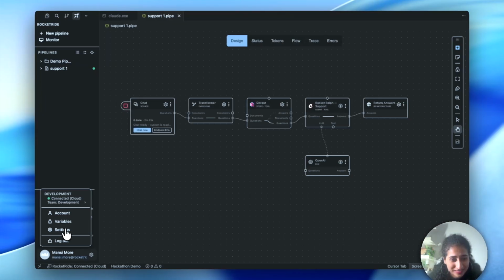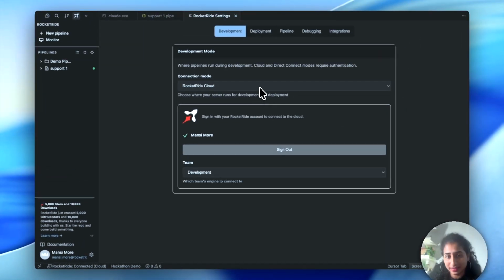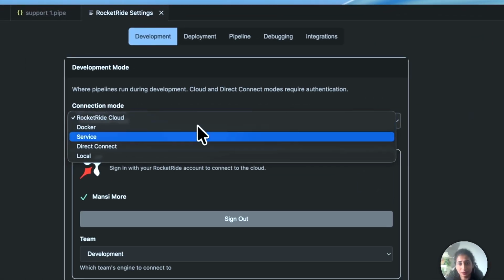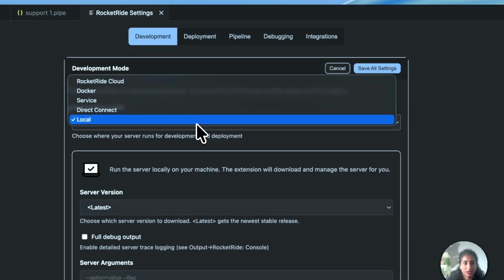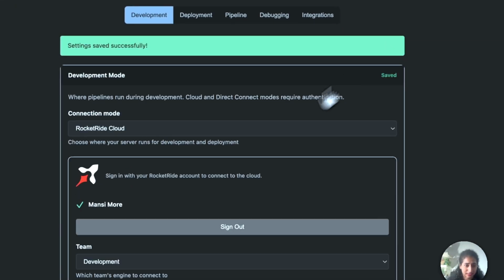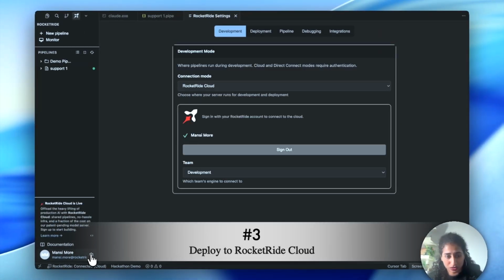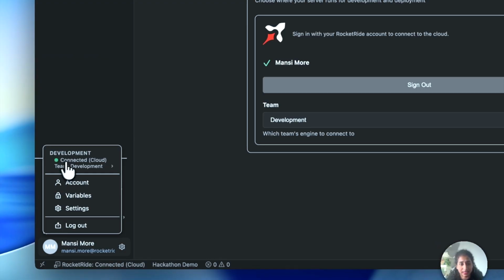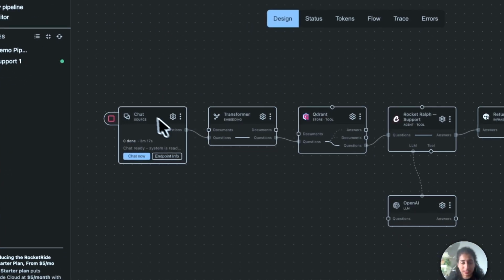And now click on settings. This is where you will see connection mode. For me, it is cloud. From the start, for you it will be local by default. You have to switch from local to RocketRide Cloud and save all your settings. That's it. Your pipeline is now ready to deploy. If you want to cross check again, you can just go on settings. You will see it connected to cloud. Now one part is done, and our pipeline is running in the background.